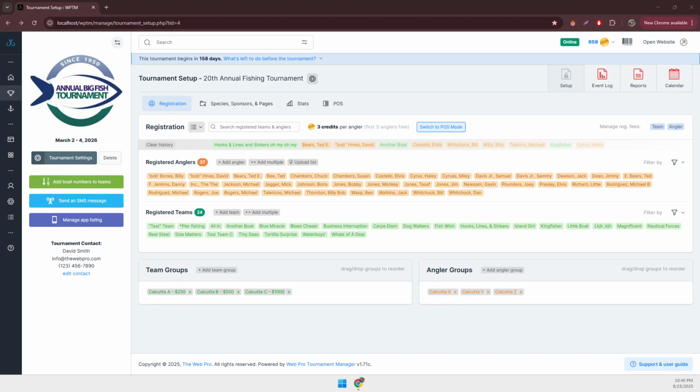This tournament, we already have some registrations that came in, and I would recommend that you also have some registrations in your tournament before you set up your TV live results, just because we're going to want to see what those leaderboards look like with actual catches from your registration. So do make sure that you have at least a handful of registrations.